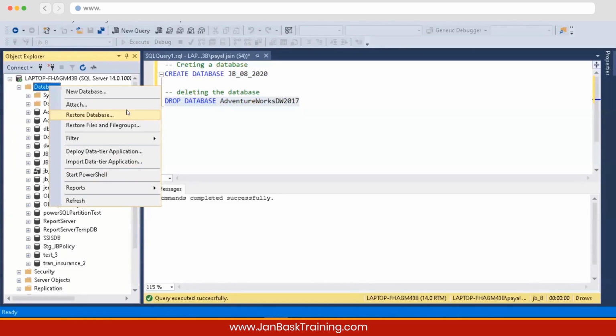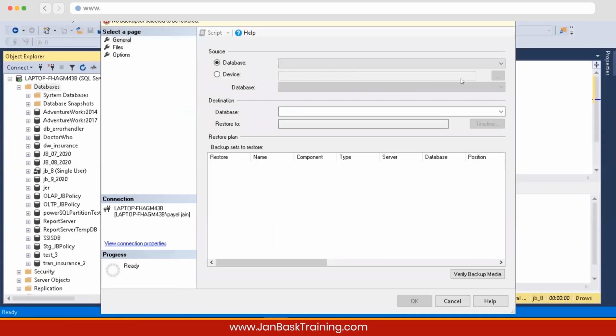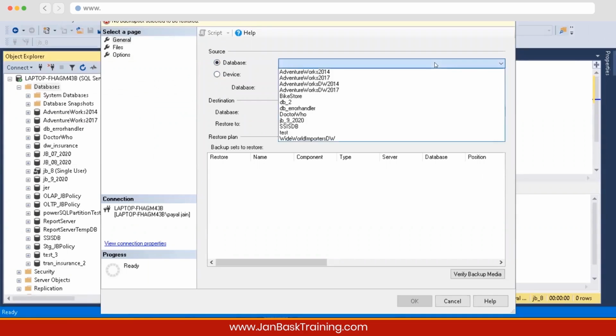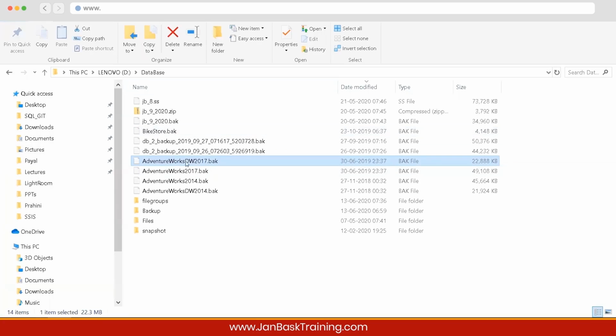Now what you have to do is simply right click here. You can say restore database. You can see it is the third option. Click on that. Now you have the database to be restored from device because you have this backup file presented over here.